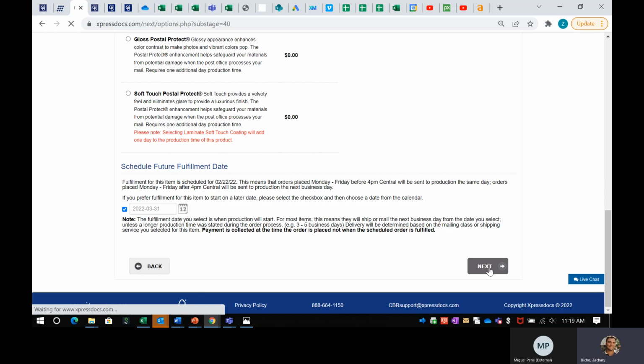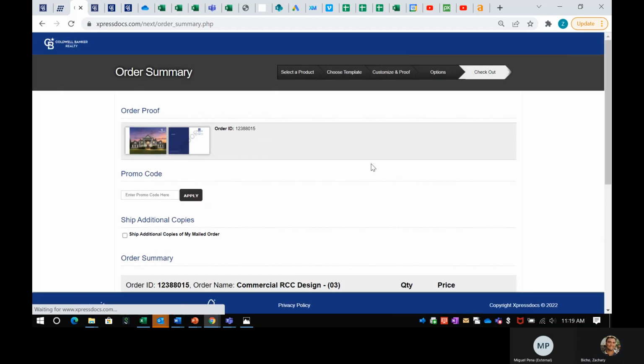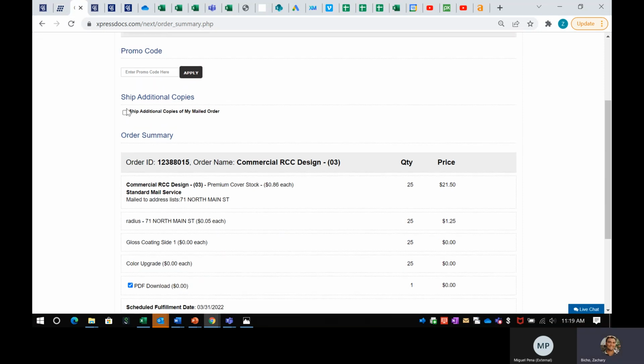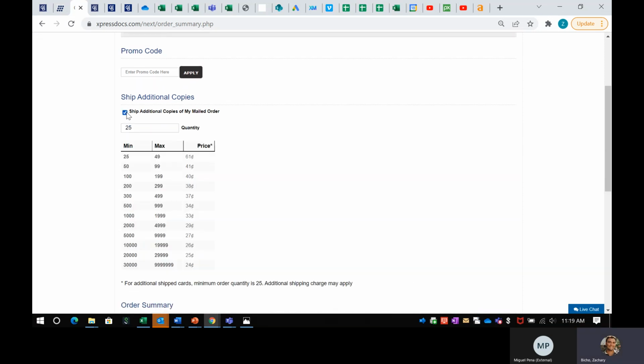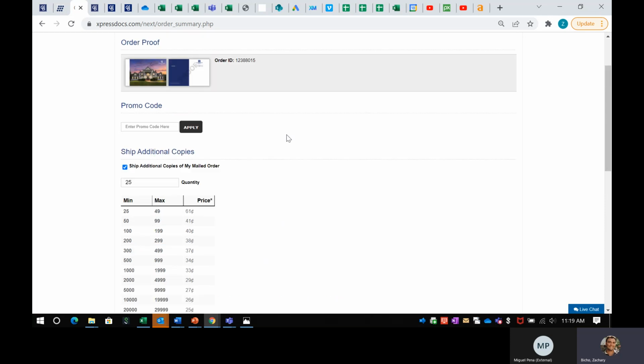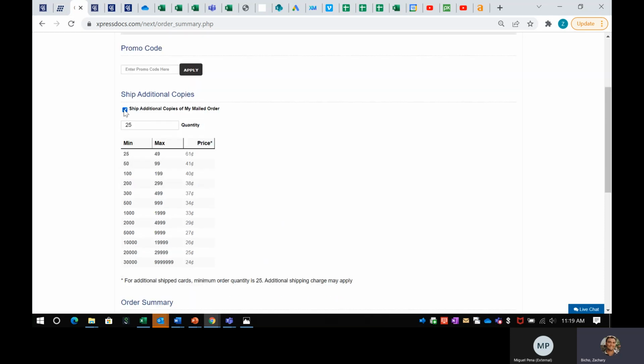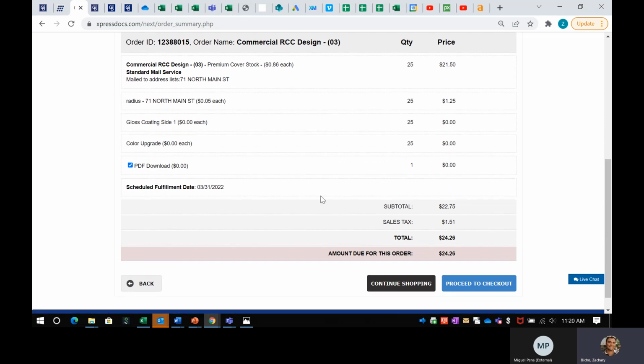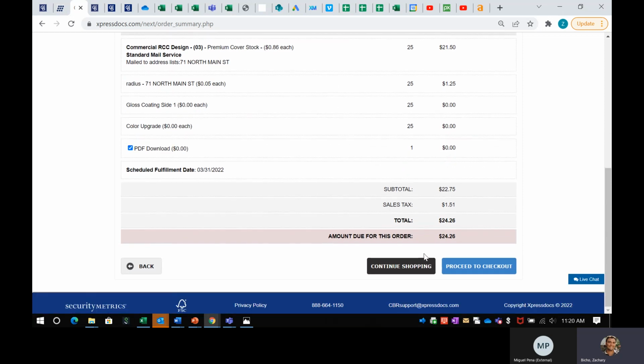So then if I keep going, this will give you the option to ship additional copies. So maybe I wanted to add, I don't know, 50 more orders and ship to another region of that same postcard. I can do that as well. Let's see. And then it's just going to bring you to your standard checkout screen here. So once everything looks good, you've reviewed your order, you're going to hit proceed to checkout.